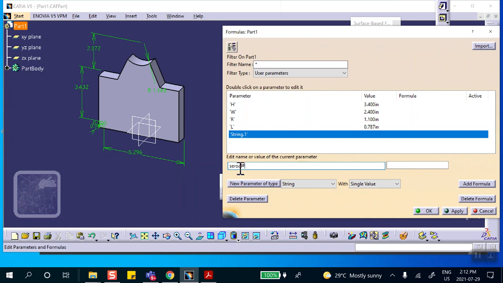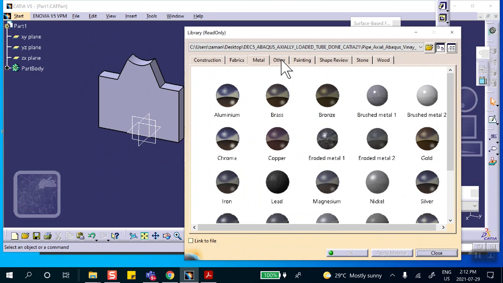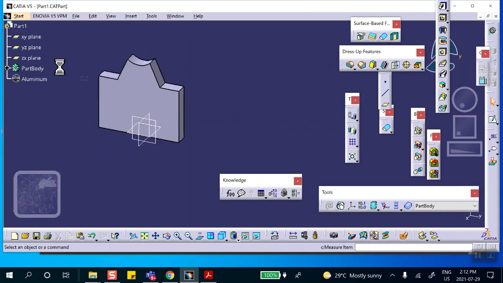And I'll put it dummy here, with dummy. Material we don't have to do because it will happen by itself automatically. Now, if I apply a nominal material here, aluminum on this part, we say OK. Now notice that the parameters is not appearing in the tree because I already created some parameters.